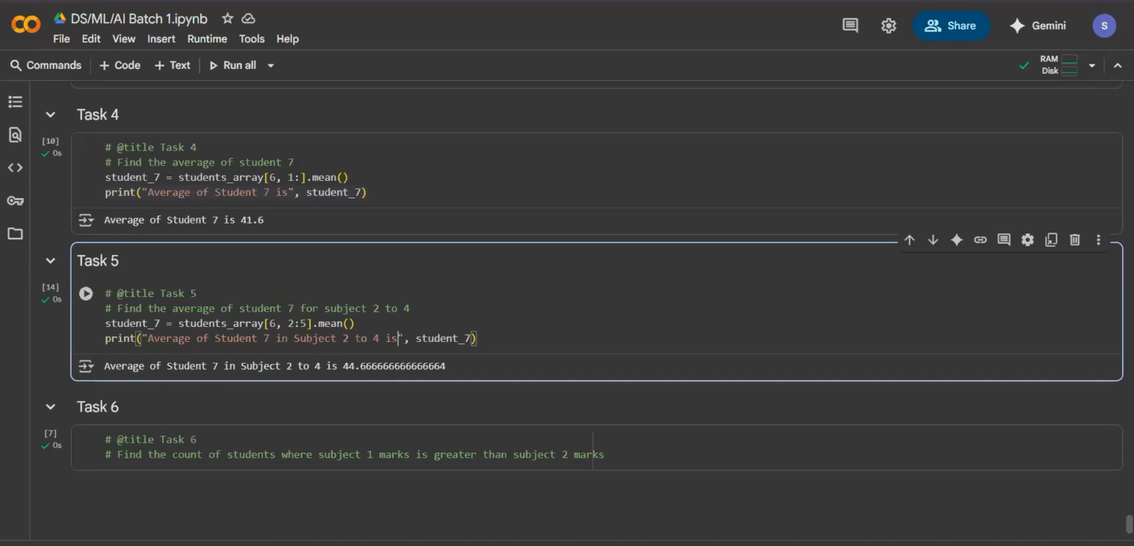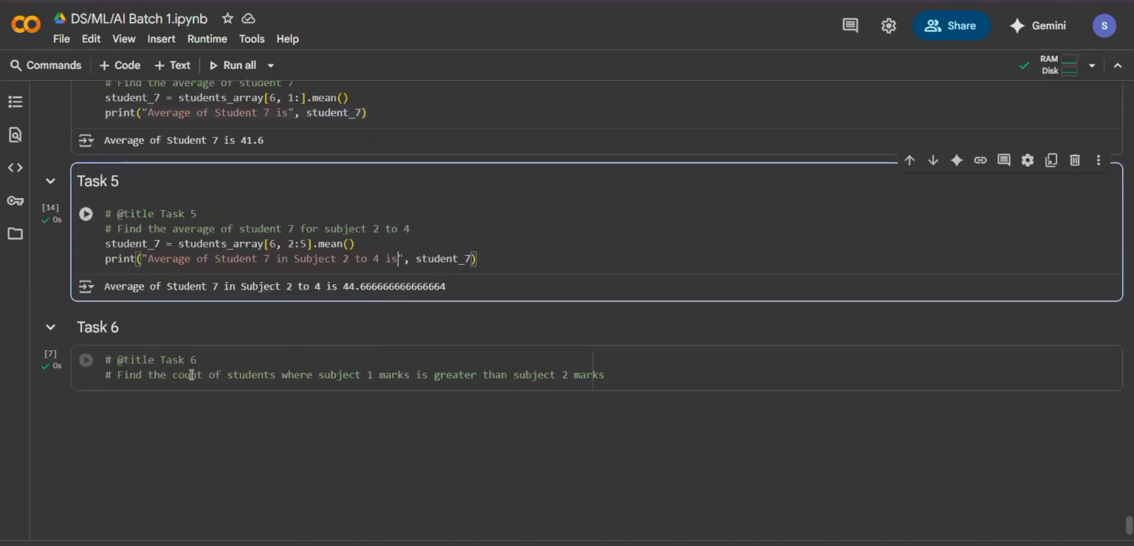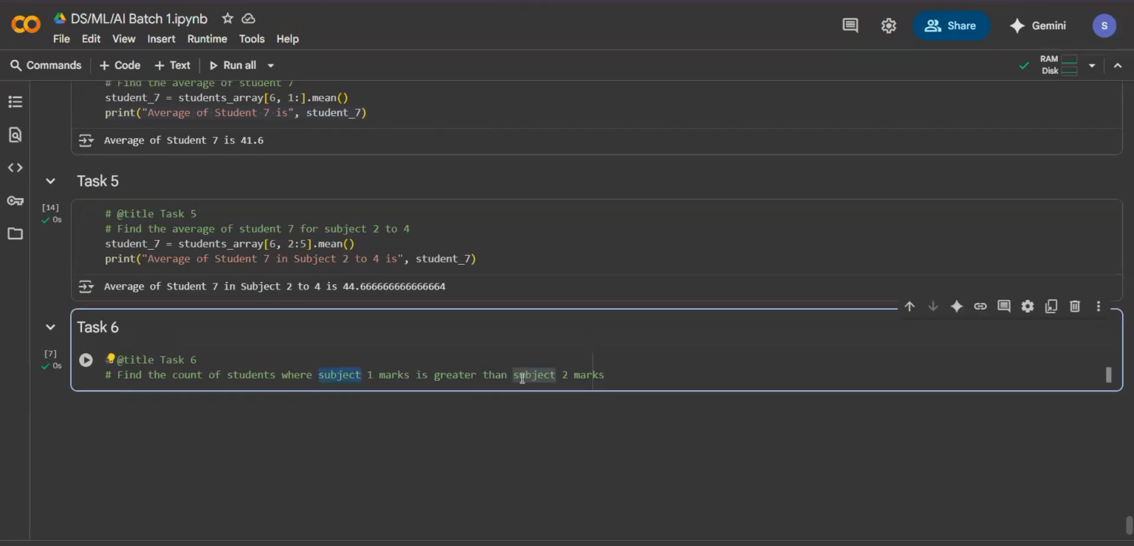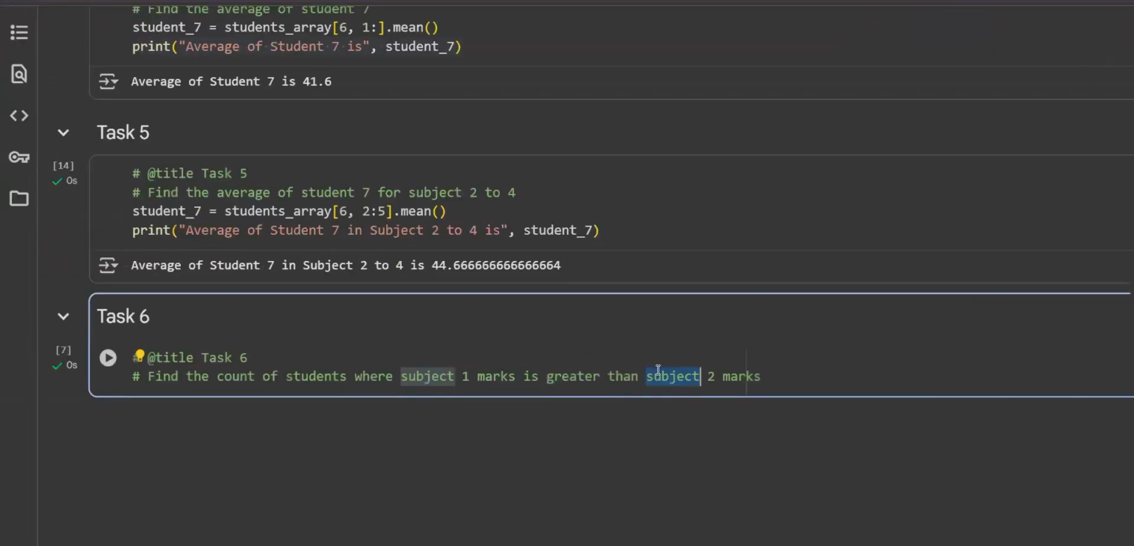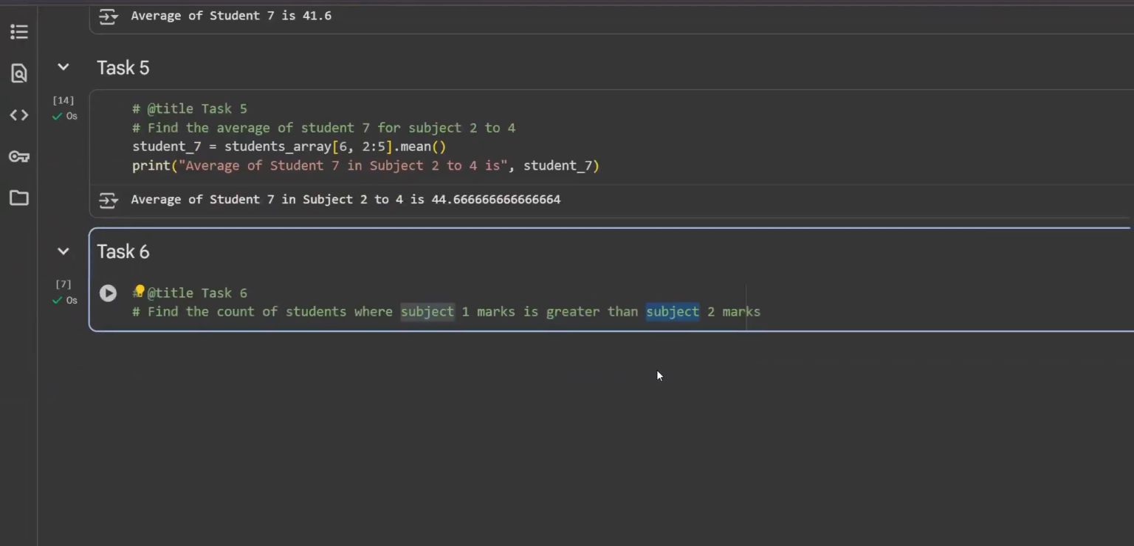We'll move on to the next task, that is task number 6. Find the count of students where subject 1 marks is greater than subject 2 marks. Now, this is a very interesting question. Find the count of students where the subject 1 marks is greater than subject 2 marks. So please tell me in the chat box, what are the column names we are dealing with here? What are the columns we are dealing with?